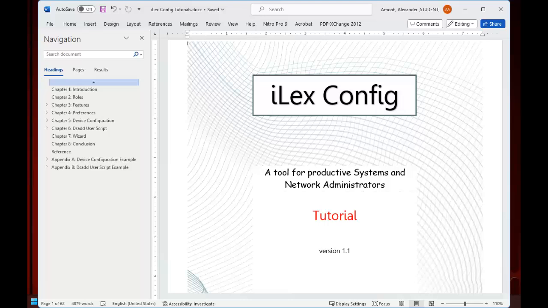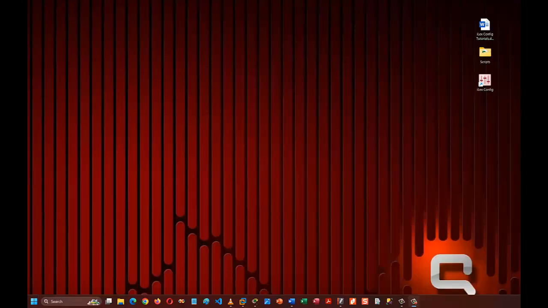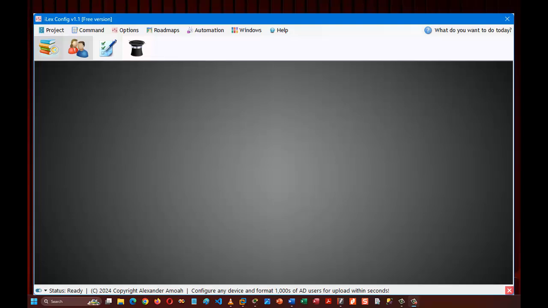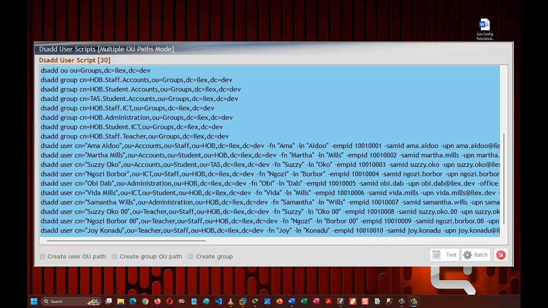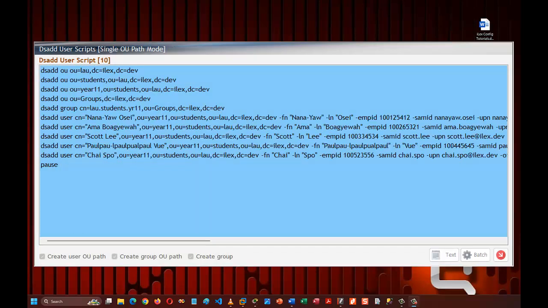This tutorial is dedicated to the introduction of iLex config. iLex config is a specialized tool that makes it easy to configure network devices and also create scripts for bulk user creations in an Active Directory.